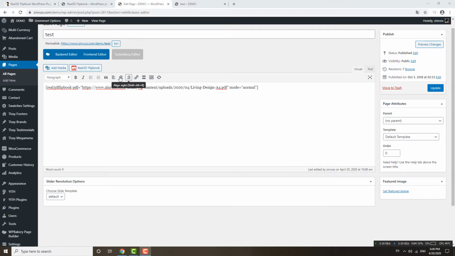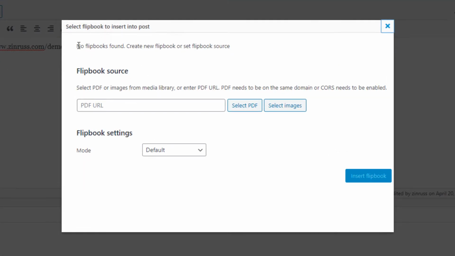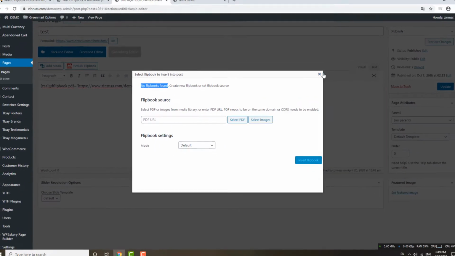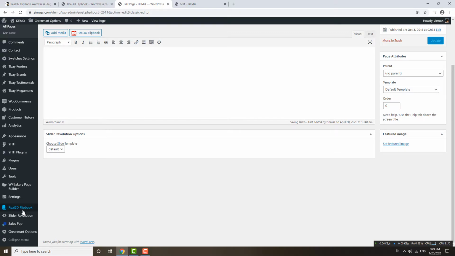One more thing I would like to highlight is this one. You see right now there is no flipbook file, because right now I am directly creating the flipbook using a post. If you already created some flipbooks in the past, you can directly choose from here. So how to do that? Let me show you how.